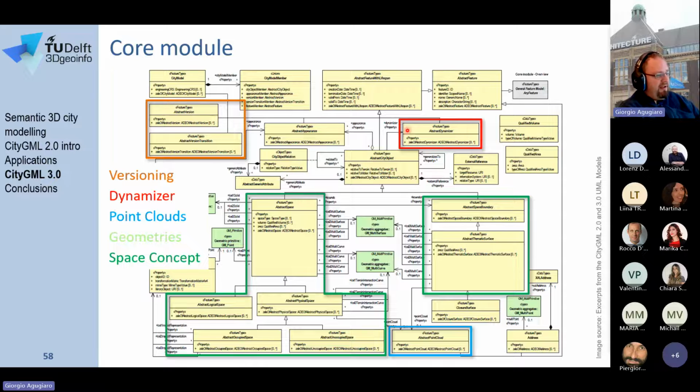Then there are geometries and the space concept, which I'm going to briefly mention because this is completely new and is meant also to simplify interoperability with the BIM world. Now, again, don't be scared about this. This is just an overview to see that there are some additions.